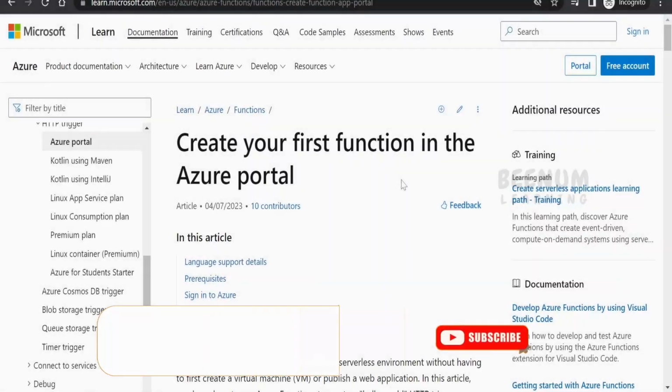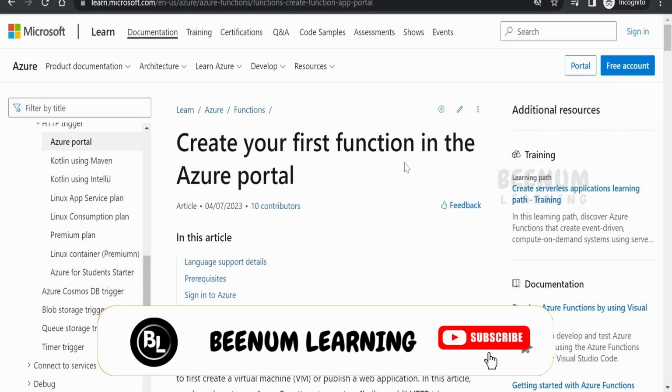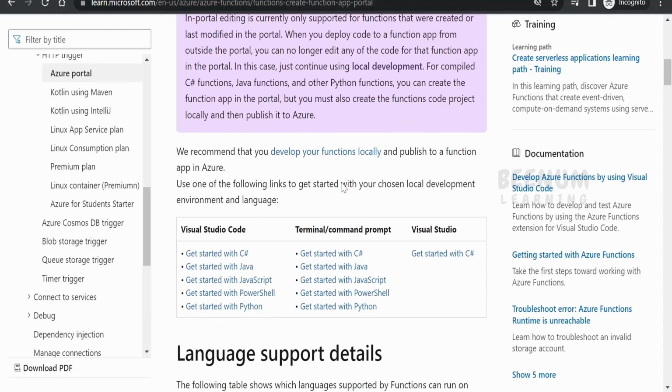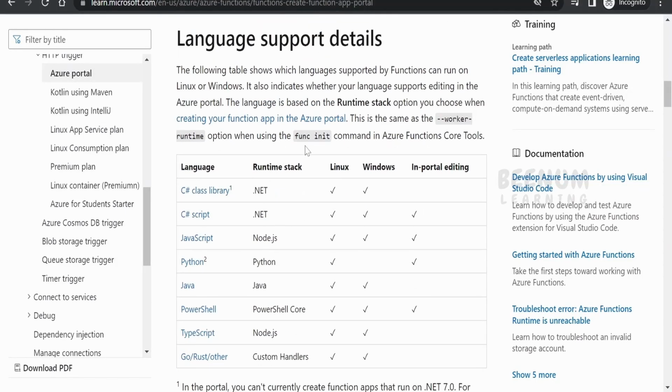In this module, we are going to learn how to create your first function in Azure with the help of Azure portal. In order to create any function in Azure portal, we need to first of all create a function app. Then we have to choose the appropriate language.